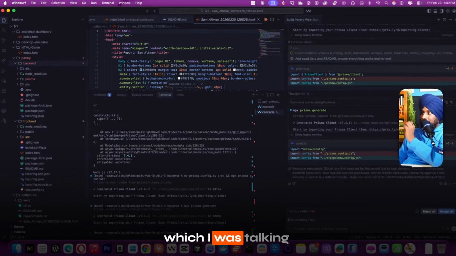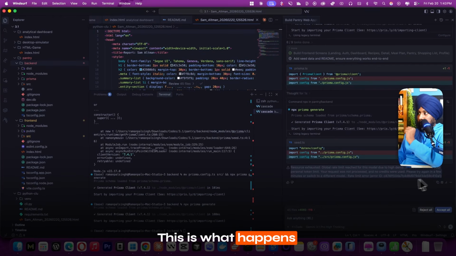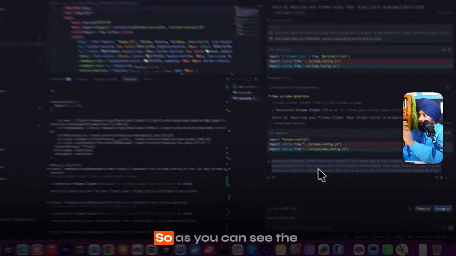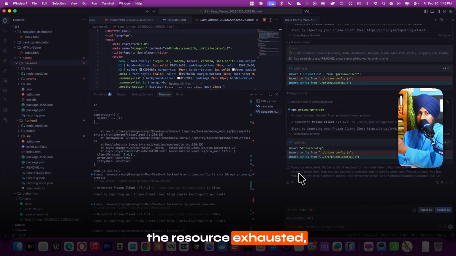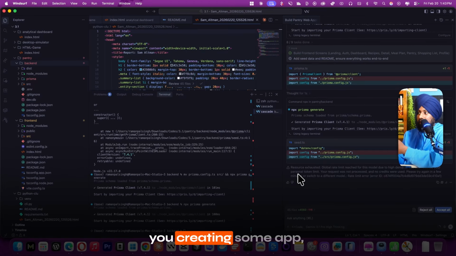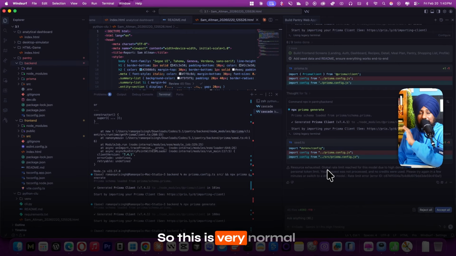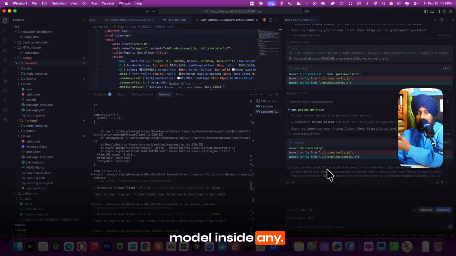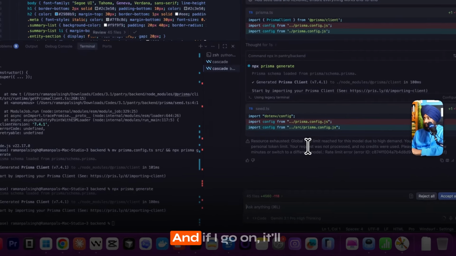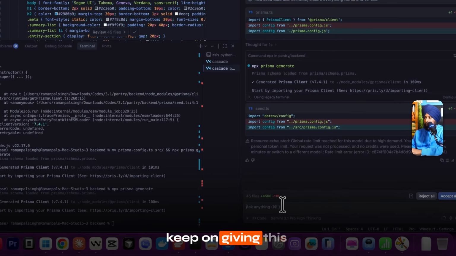This is something which I was talking about earlier, that this is what happens when you build a full-fledged app with Gemini. So as you can see, resource exhausted, rate limited, just while you're creating an app. And it's not even that resource-intensive an app. It's just a simple app that requires the auth, the dashboard, and a couple of features and a landing page. That's it. And for that, it says resource exhausted. So this is very normal for the Gemini model inside any code editor, even their own Anti-Gravity. That's what I hate about the Gemini model family, because this is absurd, to be honest. And if I go on, it will keep on giving this particular error.